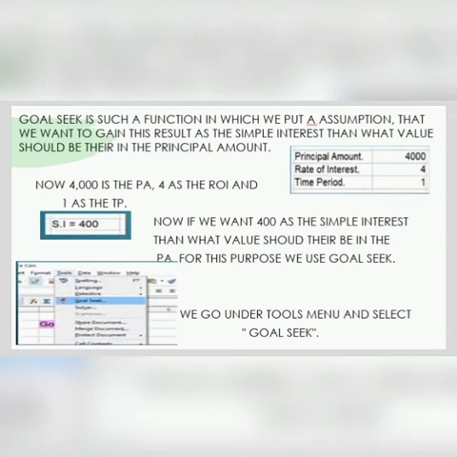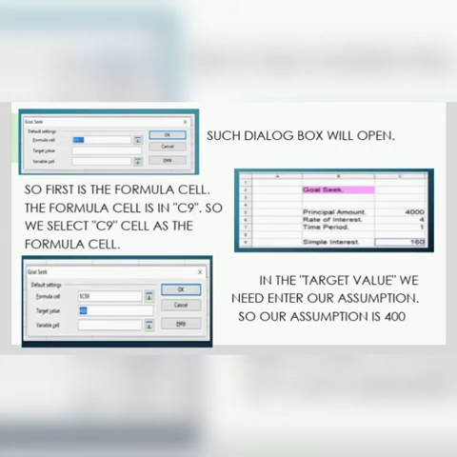We go under the Tools menu and click Goal Seek. Such a dialog box will open. First is the formula cell. The formula cell is C9, so we select the C9 cell as the formula cell. In the target value, we need our assumption. So our assumption is 400.